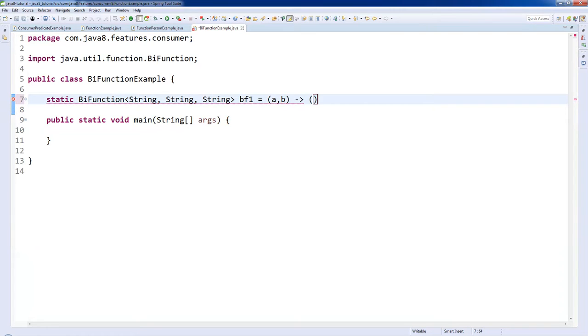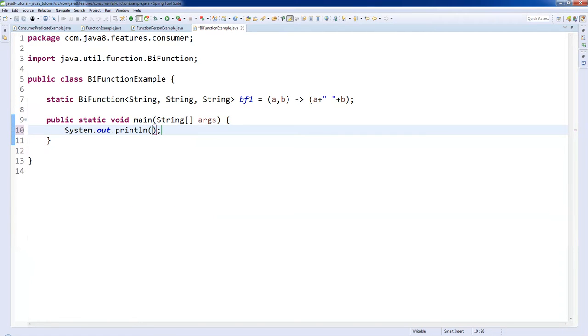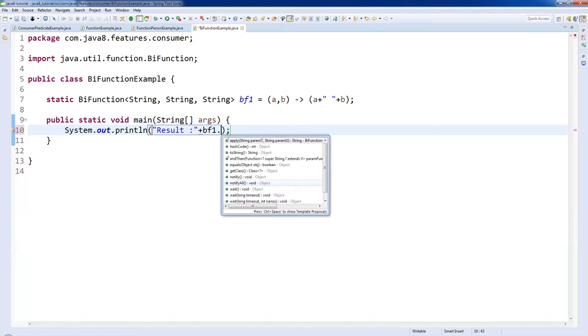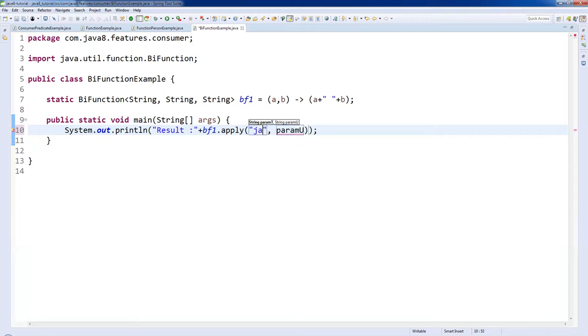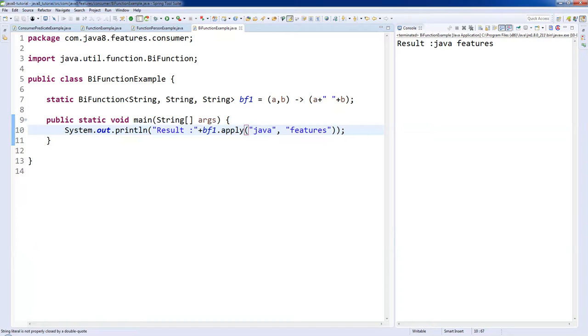So what I'm going to do is concatenate these two variables. I'm going to put a simple space here. Okay, so it has the two inputs which are String and the return type is also String. So let me execute them and apply some data. So result equals biFunction1.apply. The first data is going to be "Java" and the second parameter is going to be "features". It has to be in double quotes. Okay, now it looks pretty good, right? Let's execute the program and see. See, the result is Java features.